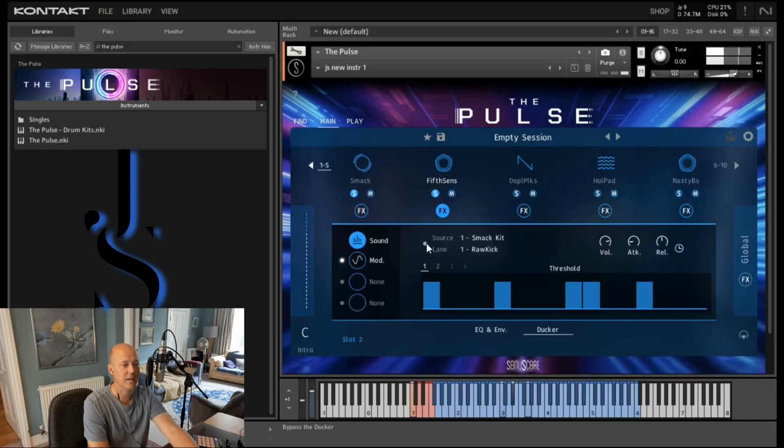This is without the ducking. Now with the ducking. You've got the threshold of it all. You can turn it up, turn it low. You can turn the volume of the ducking up. Attack, release. Basically, I absolutely love that.